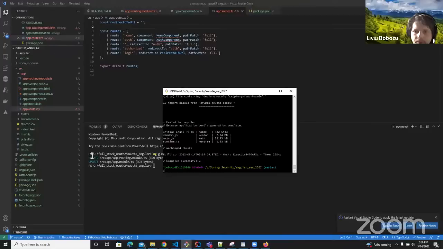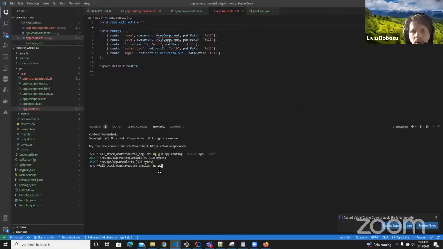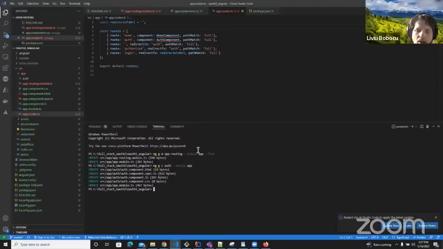So I want to create a component, ng g c, and the name of the component. So I will write auth, and this will create an auth component. And I want to mention that the module is also app, so it configures it within my app module. And I also want to create a component named home, and also to have as module app.